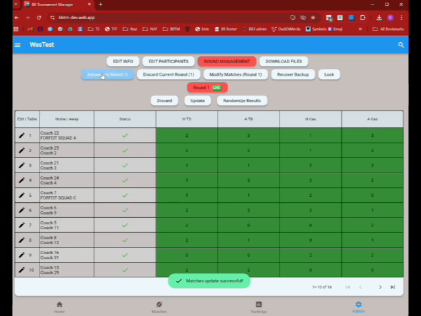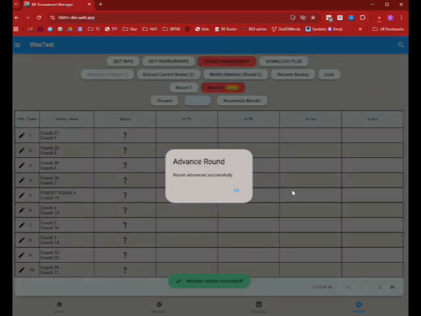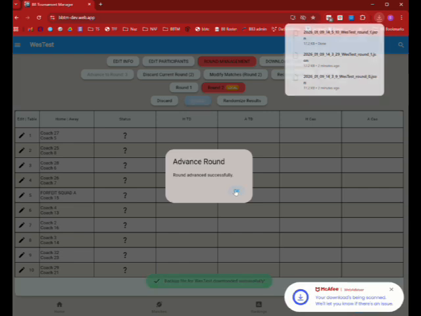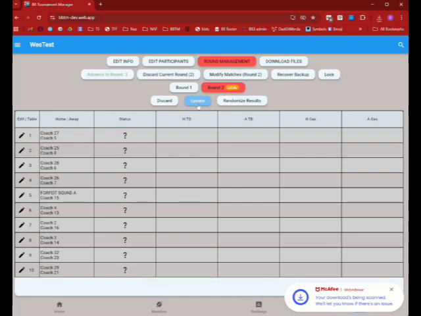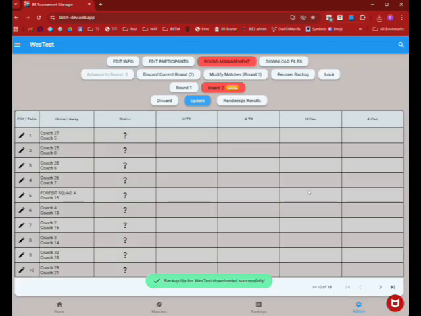And it's just a case here of pushing the advance to round 2. Again, it will save a backup in case you need to go back for any reason. Still currently just local. Click update there, and again you can modify matches if you need to do so. This button here allows you to recover the backup if you need to do so for any reason. Hopefully you won't need to do so.